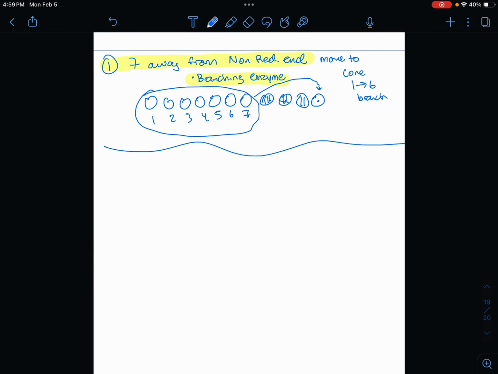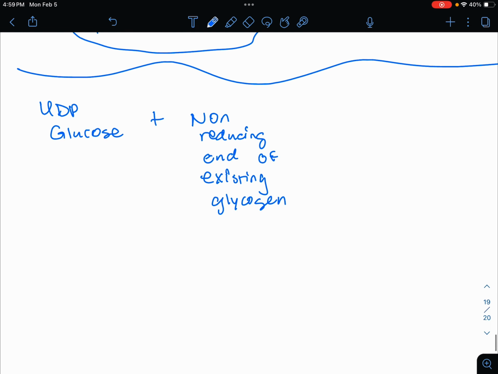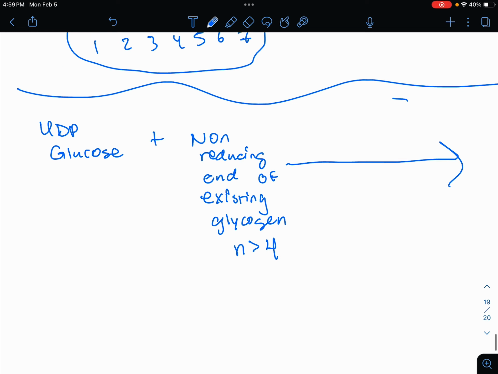So now the final step is just to go UDP glucose plus our non-reducing end of an existing glycogen. And this non-reducing end of an existing glycogen molecule, the length of it has to be at least n is greater than 4. Alright, now this is kind of like the conclusion of everything here in this process of glycogenesis.